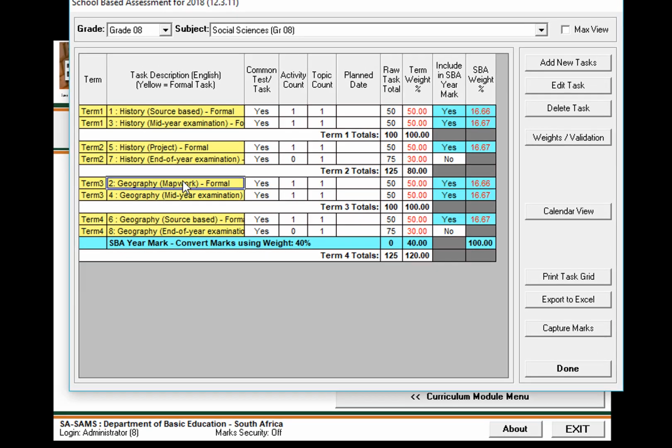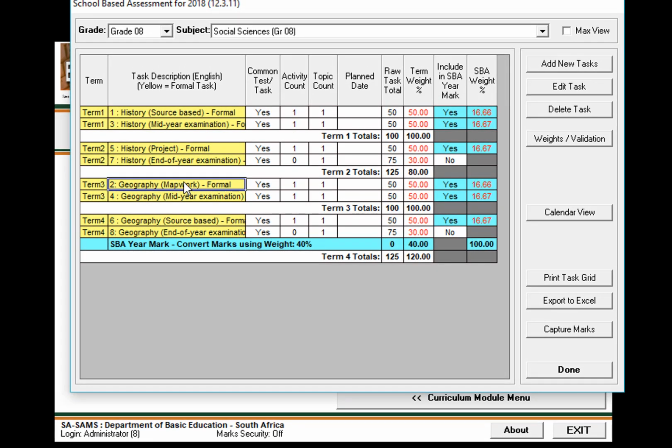But you'll notice that by simply changing the terms and the dates, we didn't actually alter any of the information that pertains to each of these records. So in other words, their SBA component is counting, and ultimately towards the end of the year everything counts as it should.